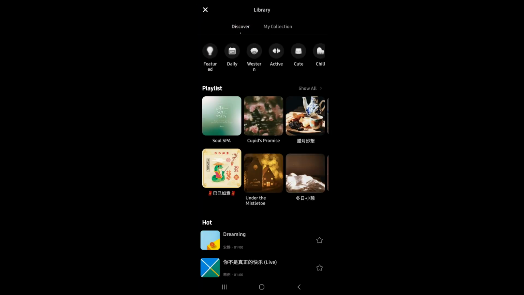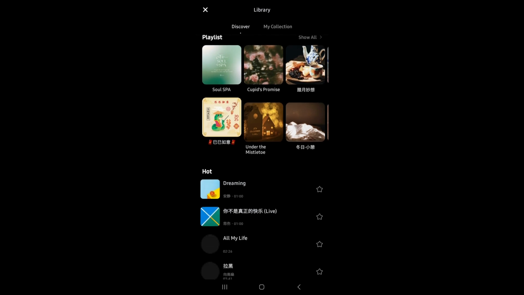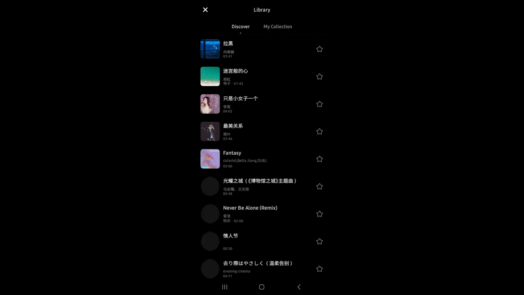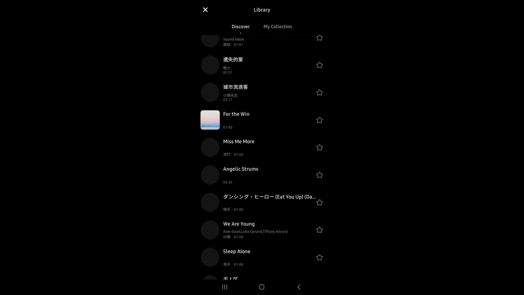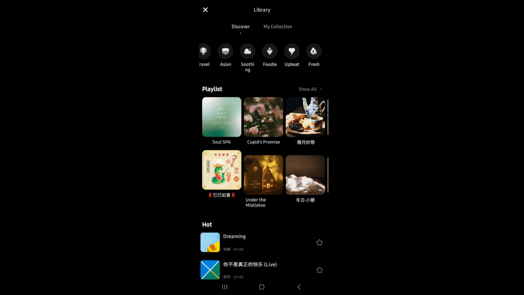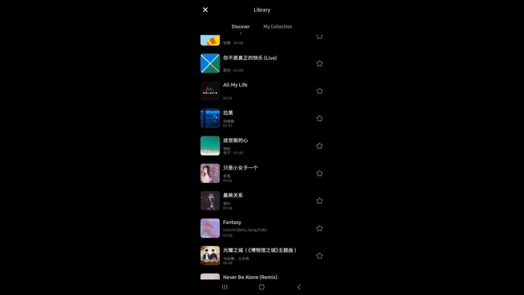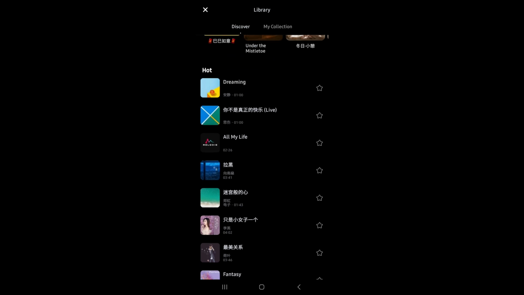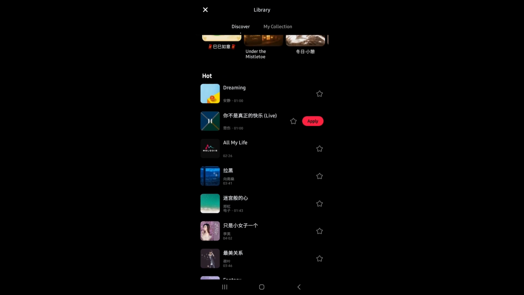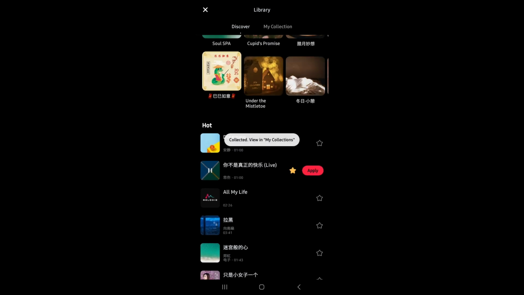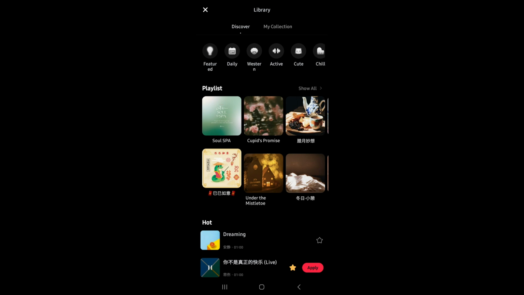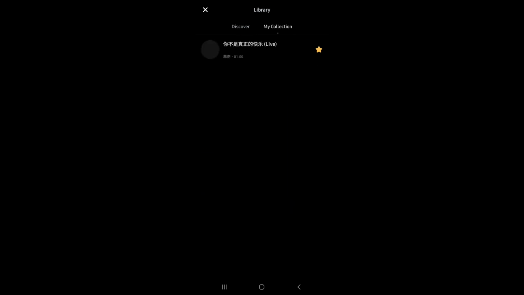So you can go to the featured, the daily, western, active, cute, chill, travel. There's playlists. There's things that are trending. You can literally go and have a look at all of these things. Now, once you've found something that you like and maybe you don't want to use it on this post, you want to use it on the next one, you can actually just apply the star over here. And then once you've collected all of these items that you would like to put into your collection, you can actually find it right over here.